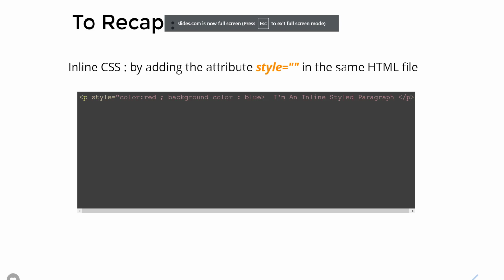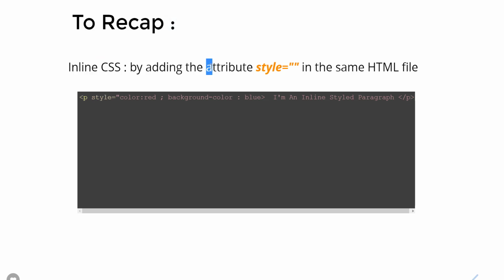So an inline CSS is done via an attribute or a property called style, and this is a common attribute that can be hooked up to any tag, right? So this is the style, and it has an equal sign, and like any attribute or property, you're going to have to have a value for that attribute, and this is the value. The value is what we call a CSS rule, right? So here I have two CSS rules.